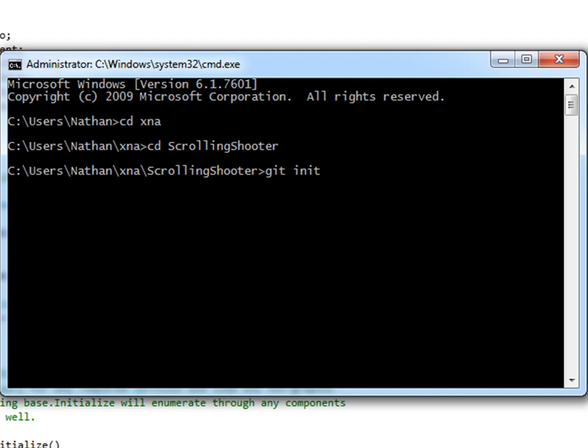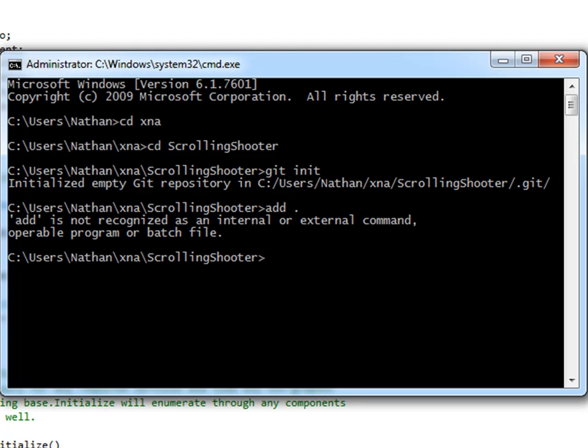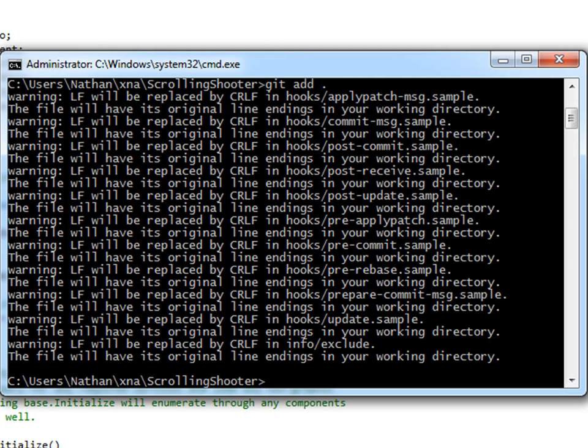Now I prefer running from the command line. There are GUI tools available for Git, as there are for most source version control programs out there, but I've always found Git to be a pretty good one, and I've always enjoyed working from the command line. Now we're going to go ahead and add all the files with the command git add period, and this is going to put all the files that we have created into the staging area of our Git repository.